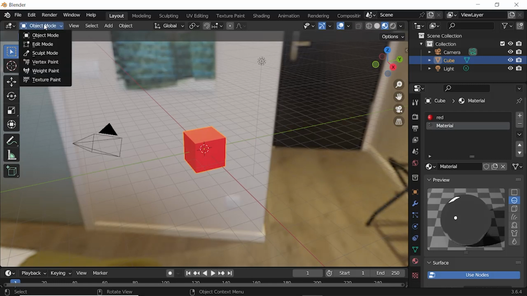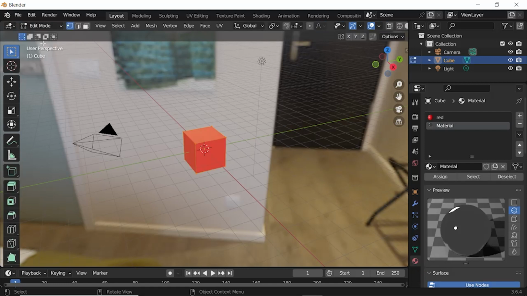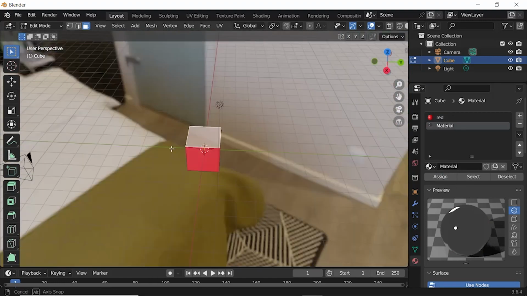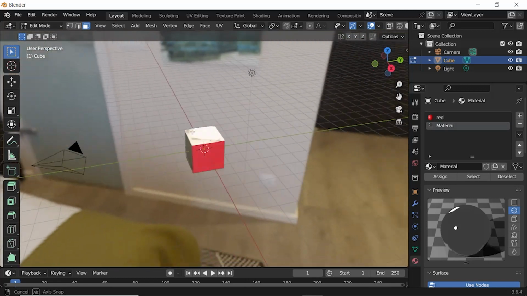So I'm going to go to edit mode here, select faces, and now if I select a face and choose material, you'll notice that these new options appear down here where we can assign the material to a face. And when I do that, you can see the face changes. Oops. Select the new material there, assign. And so that is how you use multiple materials on a single object.